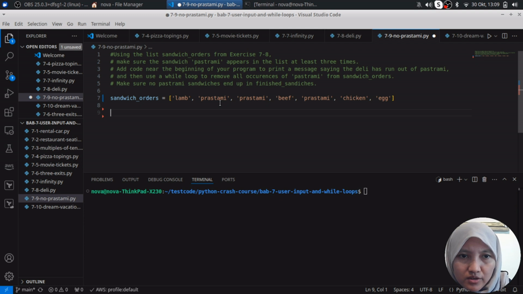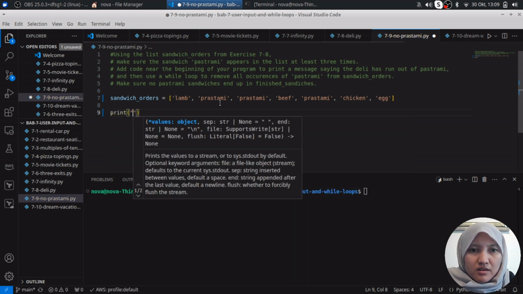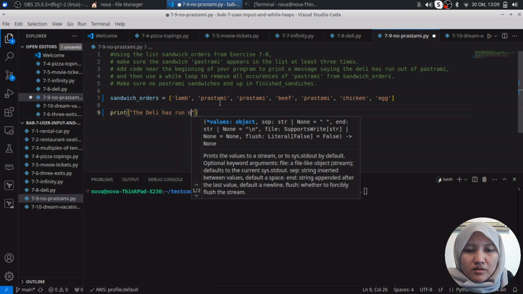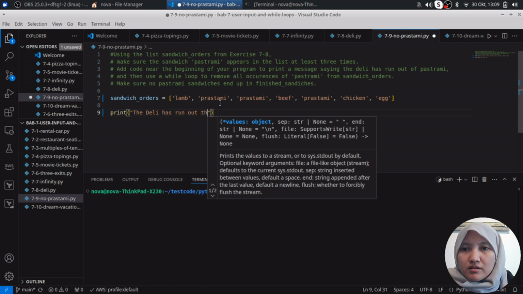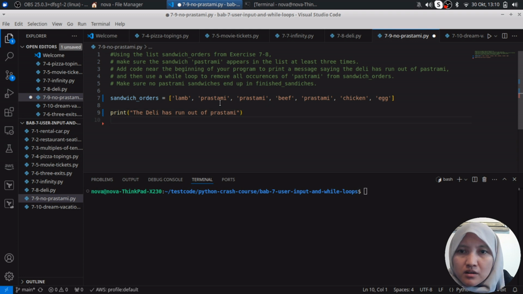Okay, good. Add code near the beginning of your program to print a message saying the deli has run out of pastrami. You just add the print message that the deli has run out of pastrami. So we will wait a minute.